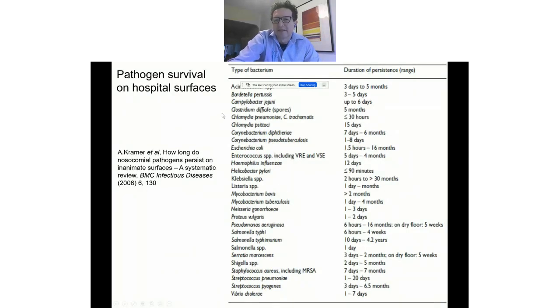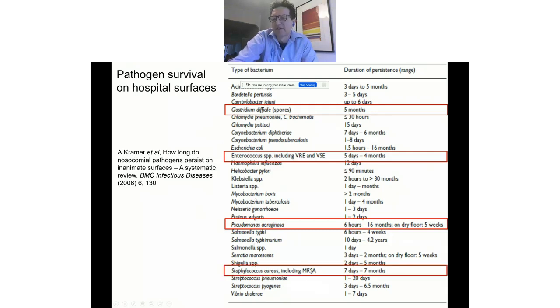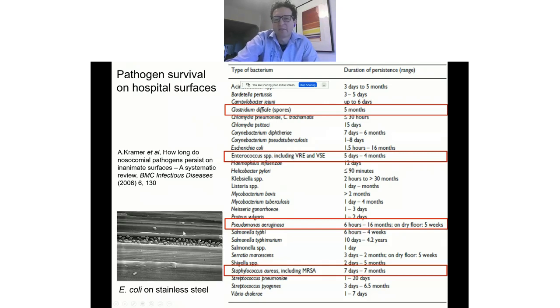So within hospitals, pathogens can survive on material surfaces for an incredibly long time. We don't really understand the factors that control this. But when we look at certain pathogens like C. difficile, Enterococcus, Pseudomonas aeruginosa, and Staphylococcus, including MRSA, this can range anywhere from hours all the way up to months. And we don't really understand what controls that, to be honest. Like, what is it about the material, the environment, the humidity, and so on. But certainly topography is a factor.